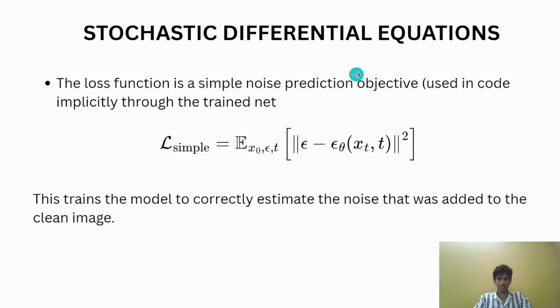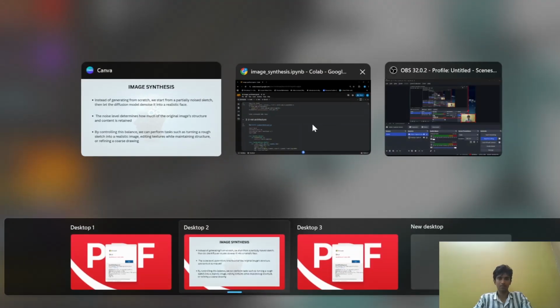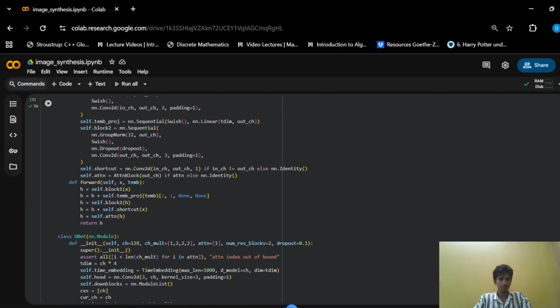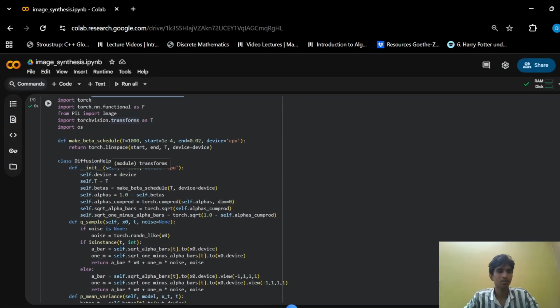This slide is added once again. Now I'll explain a little bit of the code. This is the code for modeling the stochastic differential equations. First, I import the necessary libraries: torch.nn for neural networks, the library of torch used for neural networks, and PIL, the Python Imaging Library.